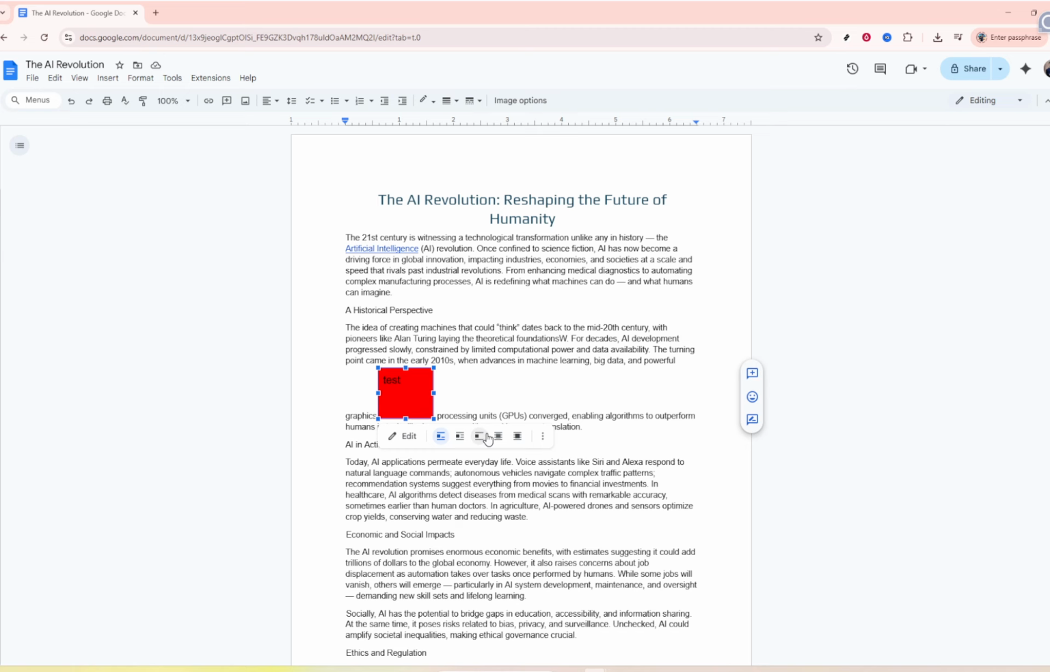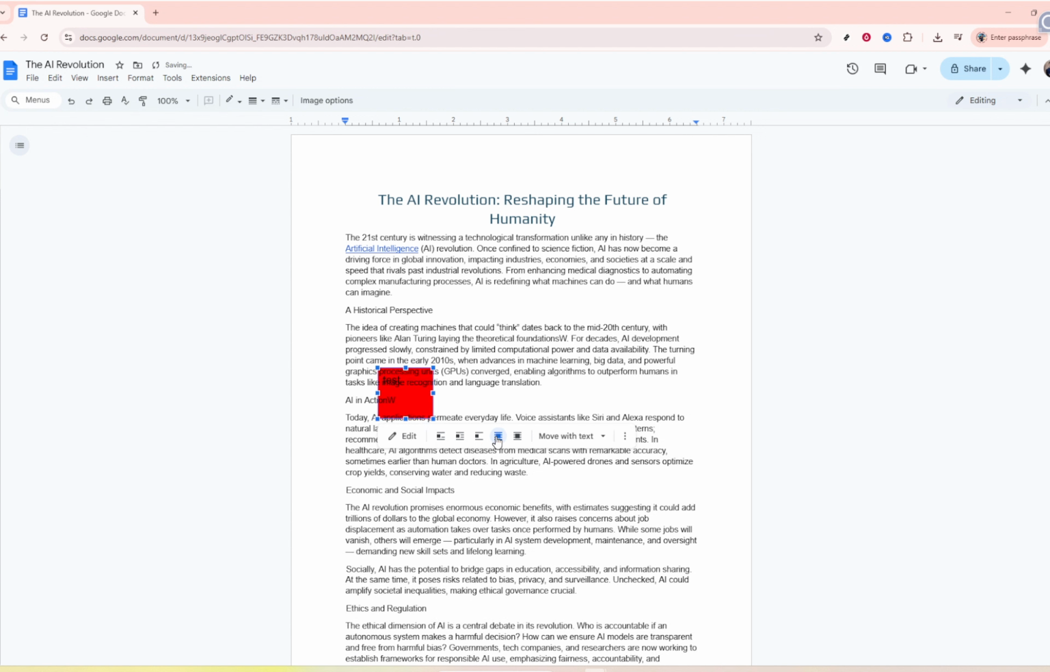Once the text box is in your document, click on it to reveal some additional options. You'll see choices such as behind text. Select this option to ensure your margin note doesn't interfere with your main content. It's crucial for ensuring everything remains comprehensible and clear.